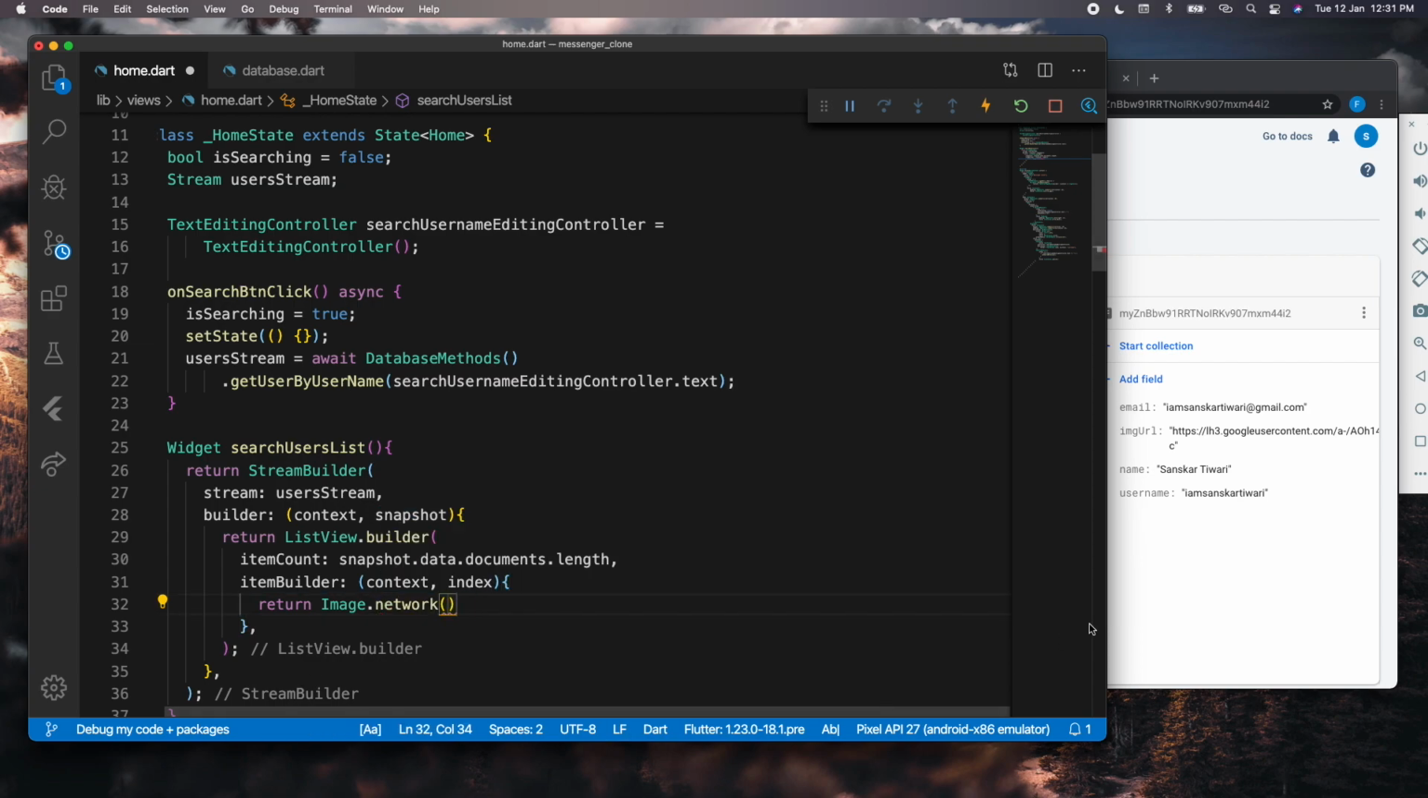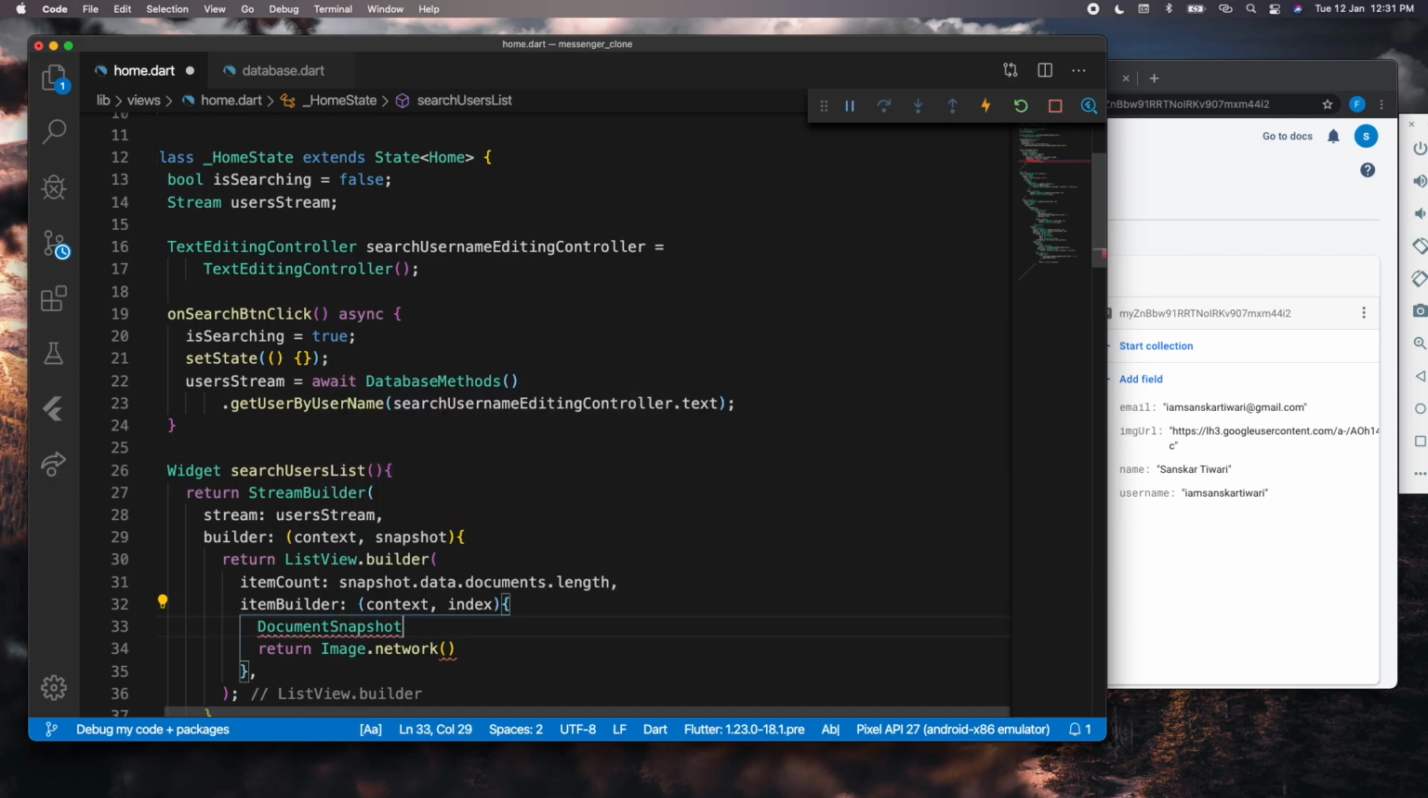And how can we get this particular one? Well, we will create a document snapshot. Wait, what is document snapshot? Well, this was the snapshot of the whole data. Now, for an individual document, we can get the snapshot. Now, you will be like, how can we get that? Well, let's call it document snapshot first of all, specifically for this particular index. And to get the document at this particular index, we can just say snapshot.data.documents and then provide the index.